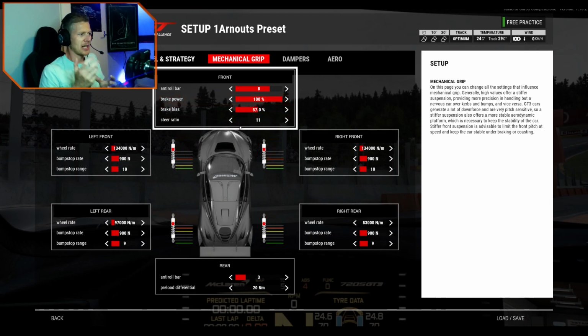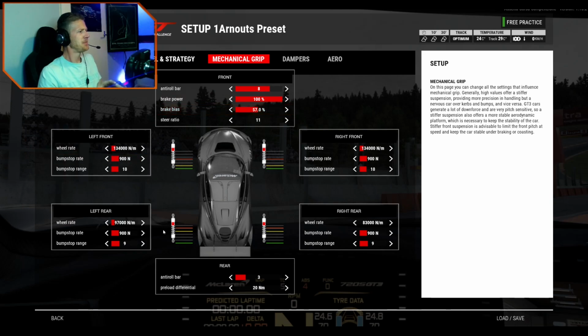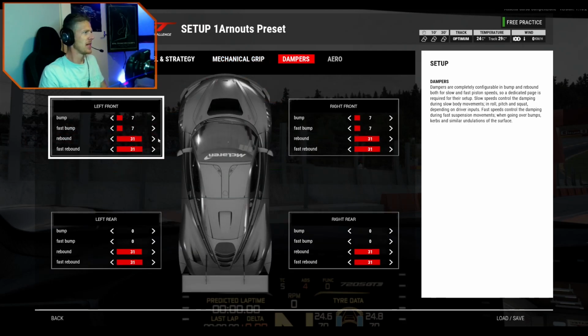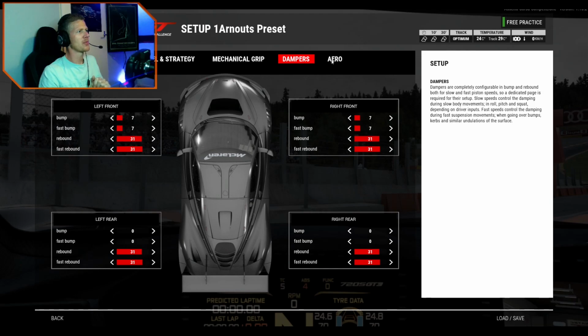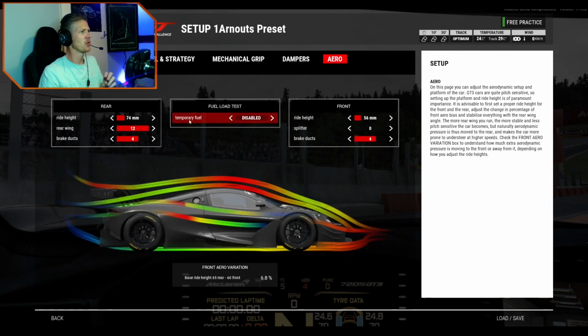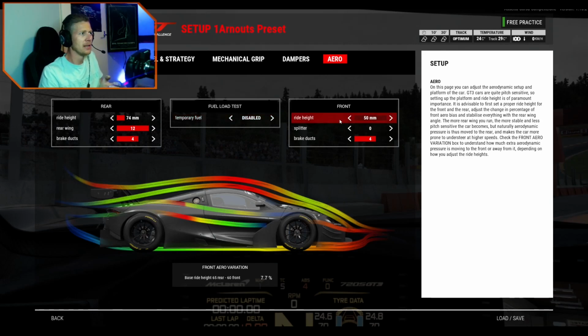And over here, I explained this in a previous video, I'll also put a link there, but these were the values that I'm basically using. Also the dampers, they're not super meta. You can min-max the rebound, fast rebound, and lower the bump. But this can work as well. You don't have to ever change those. And the only thing you need to do with Arnout's preset is you could probably drop the ride height.